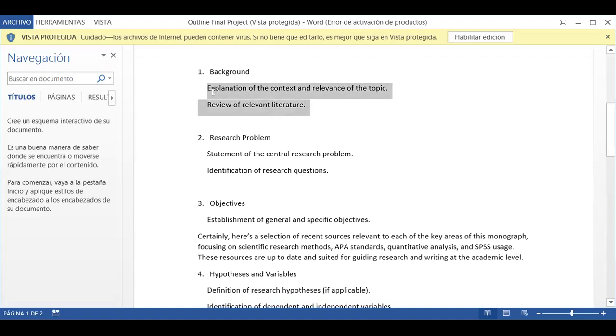Okay, background: explanation of the context and relevance of the topic. Review of relevant literature. Okay, here you can write something. It's like an introduction, no? Introduction. You can explain the context and relevance of the topic, and then you can review relevant literature, no?